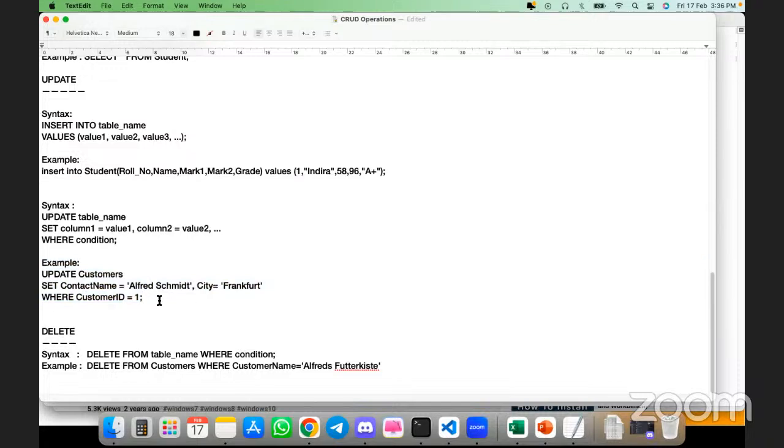And the delete part, you can delete data from a table. How do you delete? The syntax of the delete command is: delete from table name where condition. So let's see one example. Delete from customers where customer name is equal to this. Customers is our table name, and this is our field name.